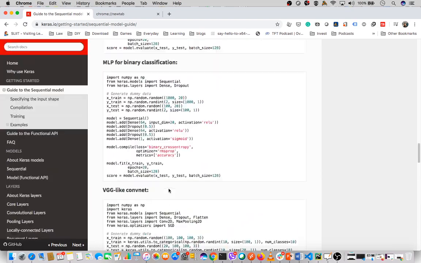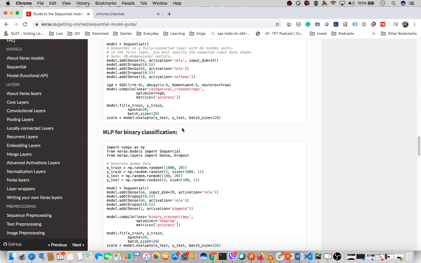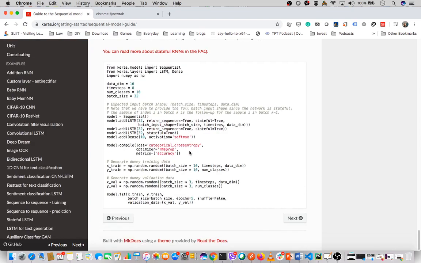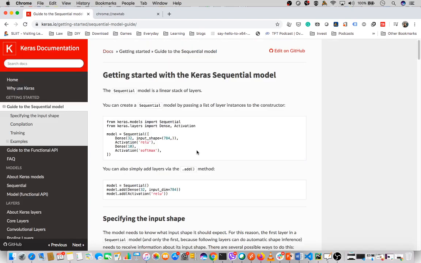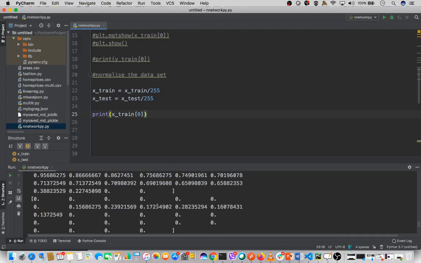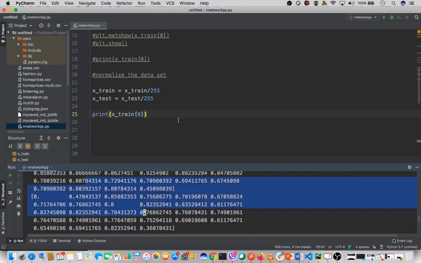And there are other models also. You can use multi-layer perceptron, so that's what we use, and then you can do binary classification, and you can use LSTM, and there are other models as well. So it's not that difficult to do as implementations. Theory can be a bit detailed, but implementation is not that detailed. Right, so now what I'm going to use is that so you can see the output. There are no bigger values, so it's in between 0 to 1. All right, that's done.